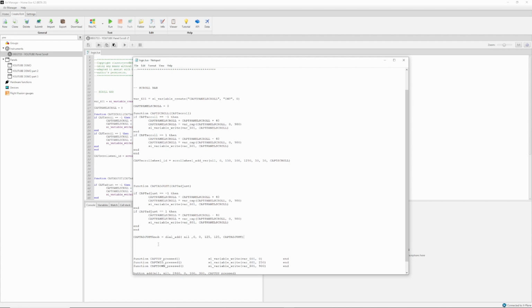And essentially with that second method, I've added this dial. It's right in the top left hand corner of the screen at 0x 0y. It's 125 pixels wide and 125 pixels tall. And I've called that captain adjust. First one captain scroll, second one captain adjust. And that works as a standard dial within Air Manager.